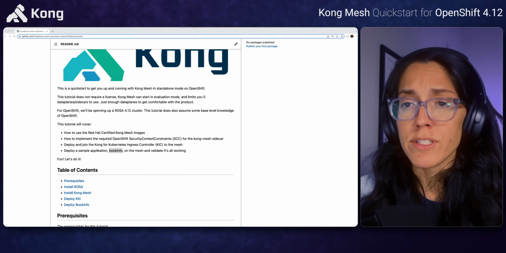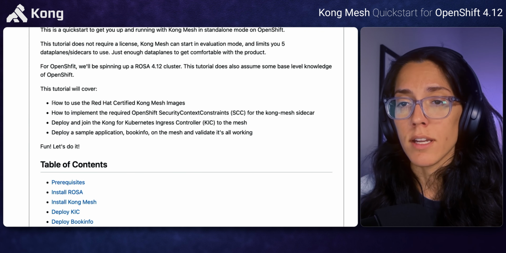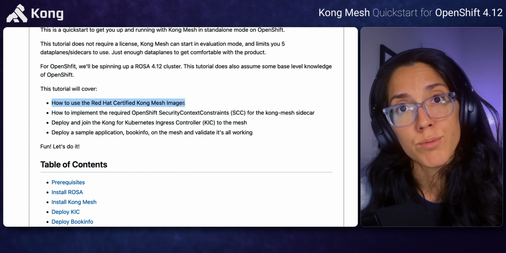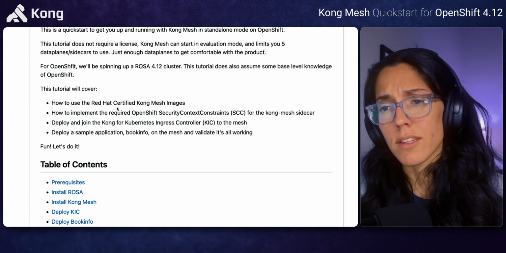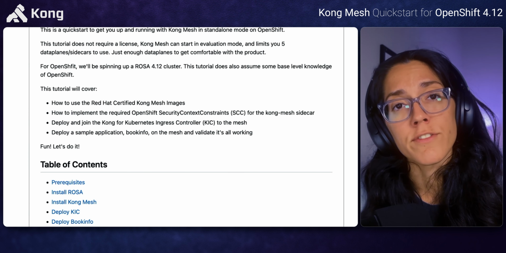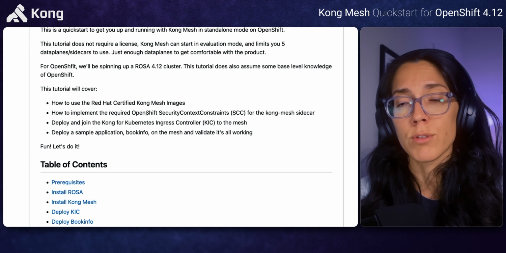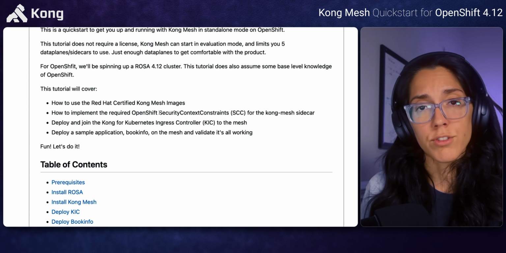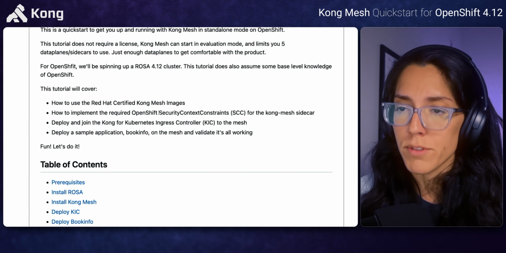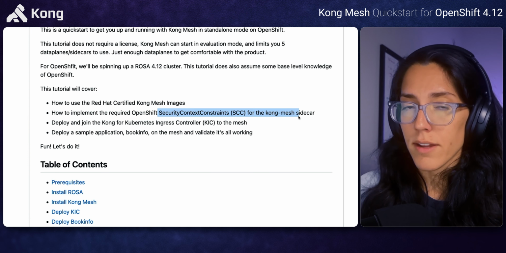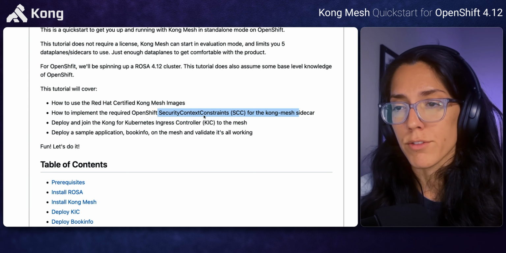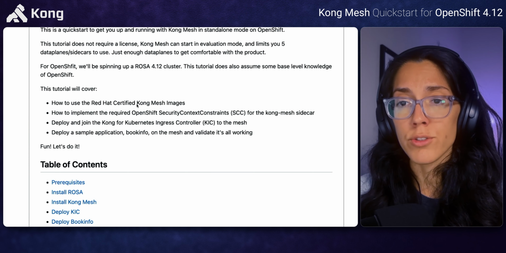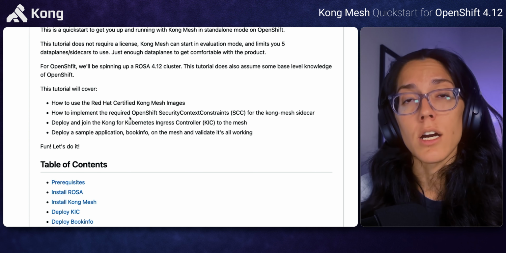So what we're going to be doing today is understanding how to reference those certified images when we execute the Helm install. The second thing is that for OpenShift, the Kong Mesh sidecars do require a customized security context constraint in order to work within the security constraints of OpenShift. So we need to implement that before we onboard any microservices. Once these two items are done, we're now ready to onboard applications.